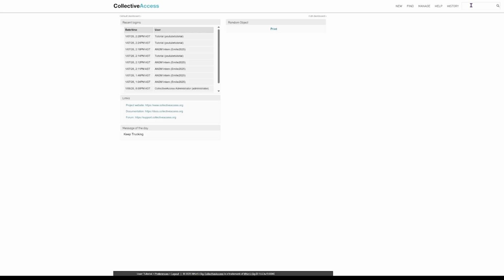Records can also be found using the Find menu. Selecting the type of record you're looking for, let's say representations, and then the kind of search you're looking for. We've got basic search, advanced search, and browse.